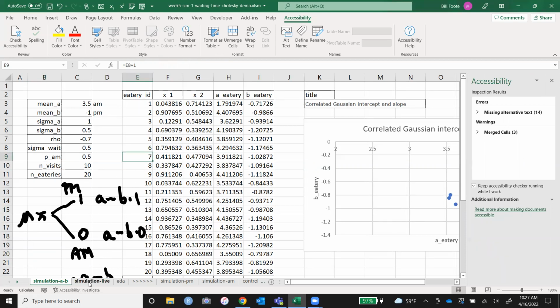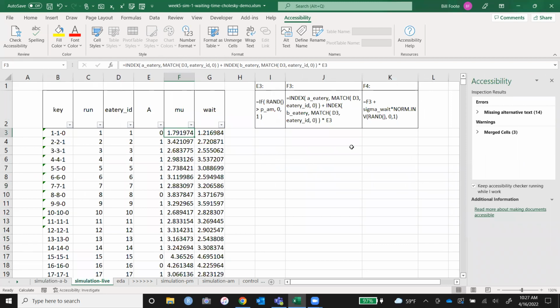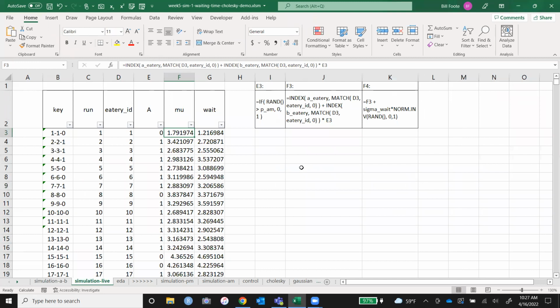Okay, let's try this again. There we go. And accessibility, how did that come up? Fascinating.